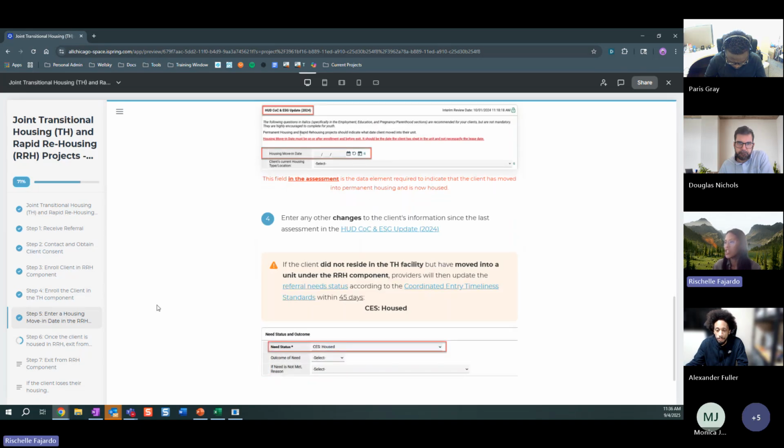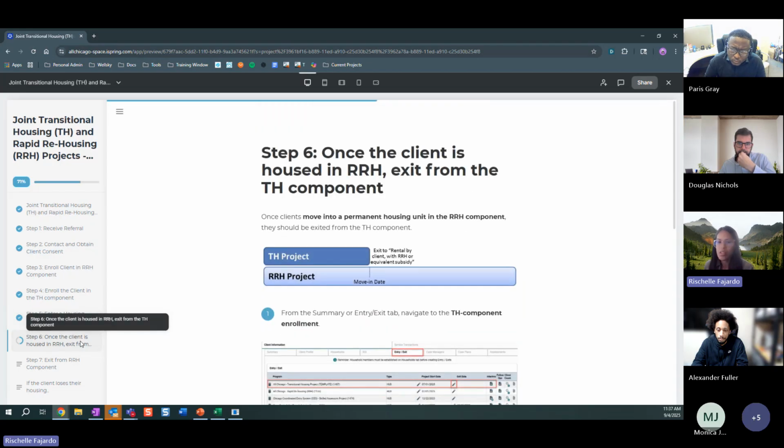and change the referral needs status to CES housed. You also should have changed it to CES housed if they moved into the TH component. So if they are housed within TH or rapid rehousing, the coordinated entry referral needs status should be CES housed. Once they are housed in the rapid rehousing, they should be exited from TH.